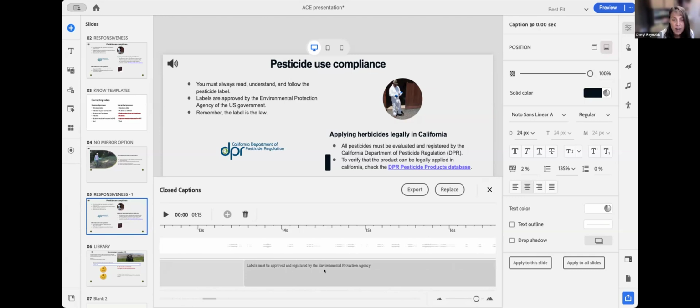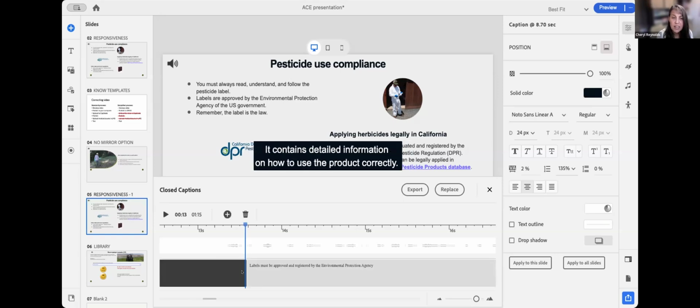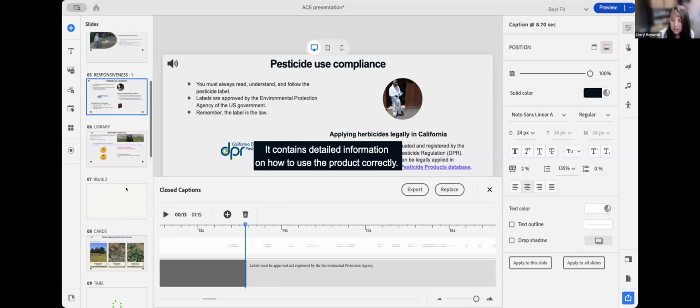You can also import captions, which we didn't do, but you can import a caption file. And then you can manually time the captions to the audio narration on the screen. So you can be listening to it and know where to put your caption beginning and ending. And that was it for accessibility.